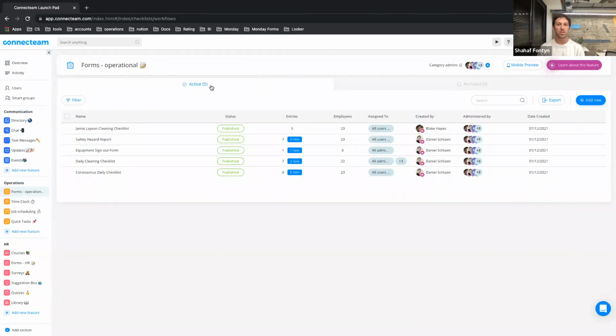That's it on the form side of things. Let's see if we have some time. Okay, I'm getting the no time sign. So a few other things I just want to give you guys as a teaser.